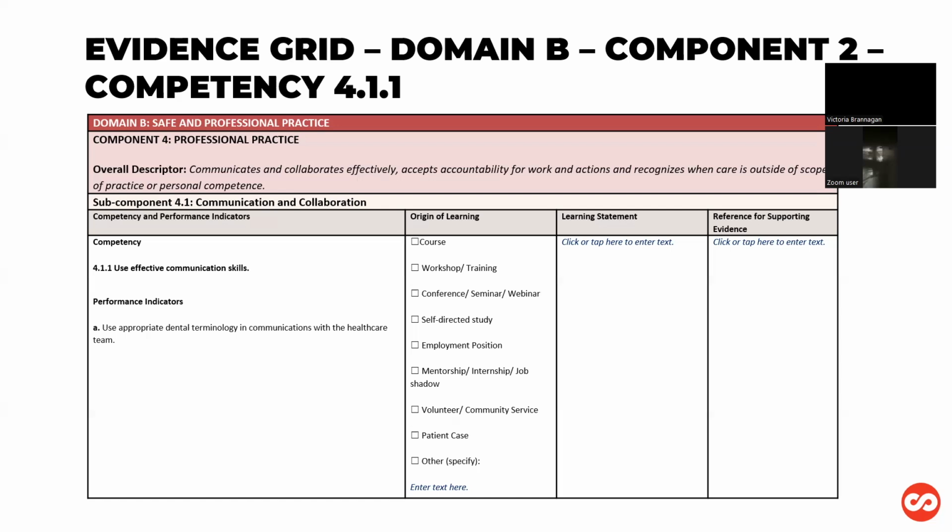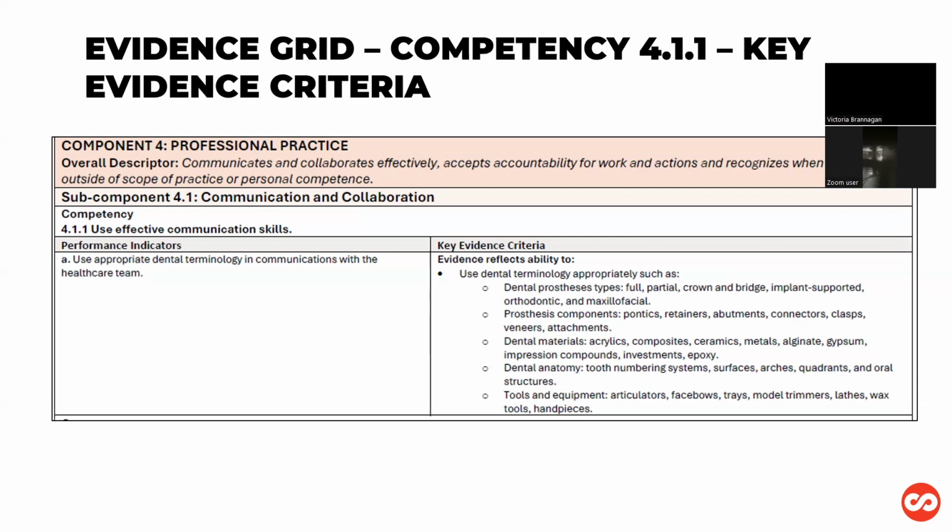This, as you can see, is in domain B, safe and professional practice, component 4, professional practice, subcomponent 4.1, which is communication and collaboration, and competency 4.1.1, which is use effective communication skills. So please take a moment to read the single performance indicator for this competency first. And then I am going to move to the next slide and ask you to read the key evidence criteria for this performance indicator. Now I'm going to go back to the previous slide.